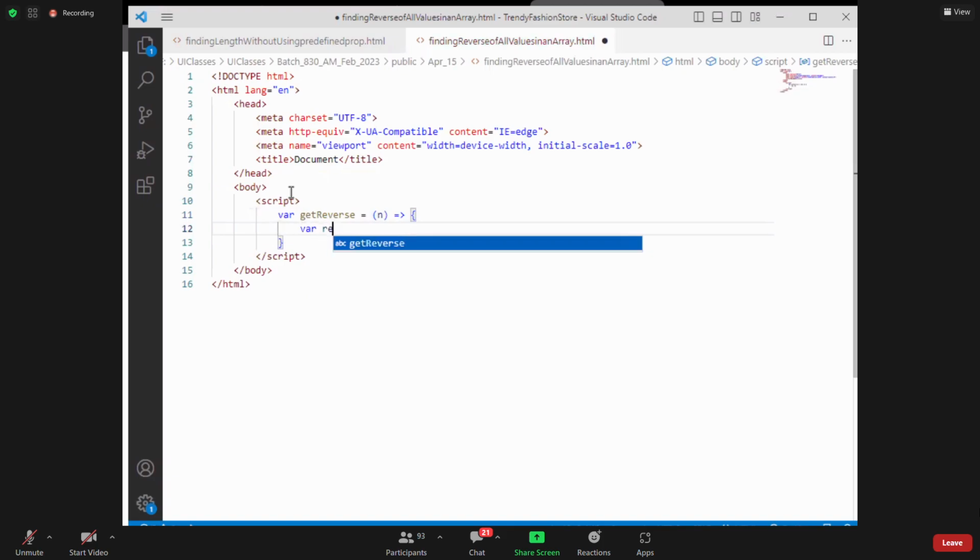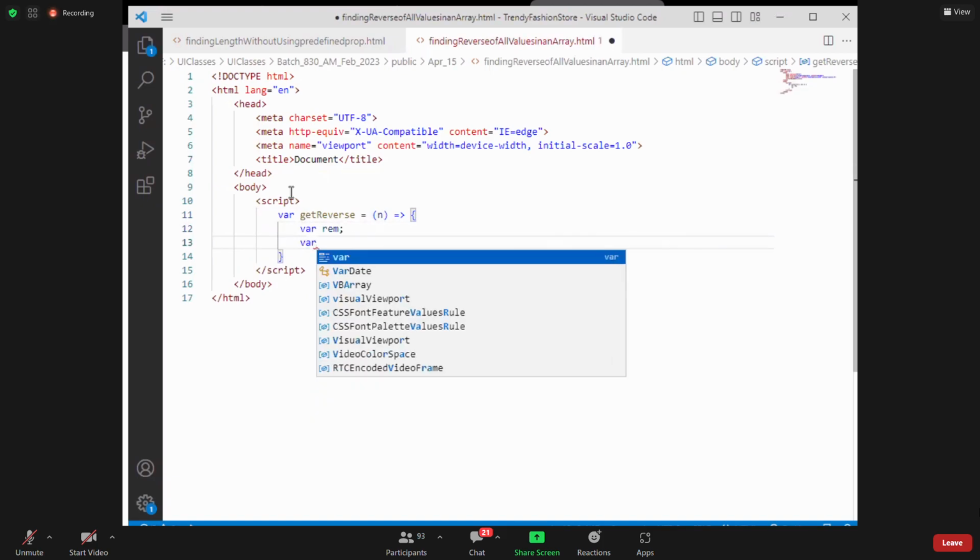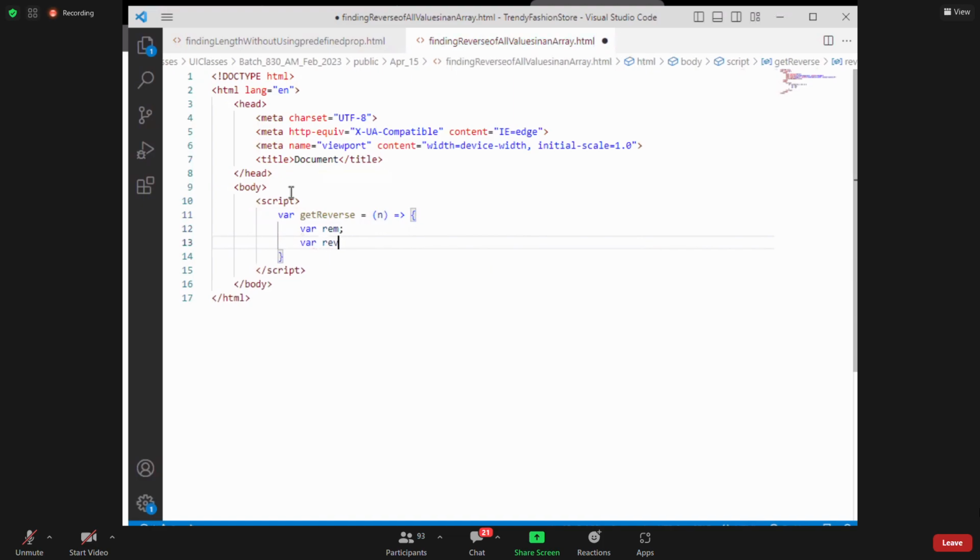Where remainder, where reverse number, like this. Now, we already know the logic of this reverse number. If it is 253, we'll take 3 into 10 plus 5, 35 into 10, 350 plus 2. It is going to be 352. That is what we do. The same thing I'll do here.